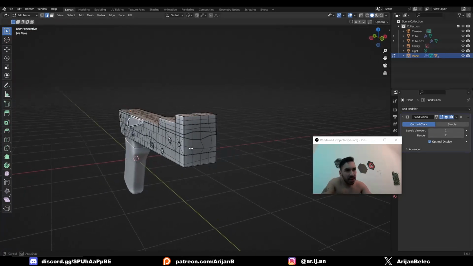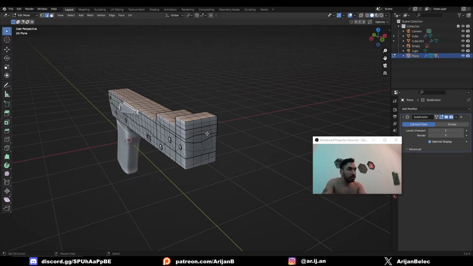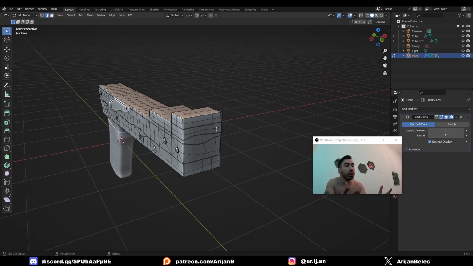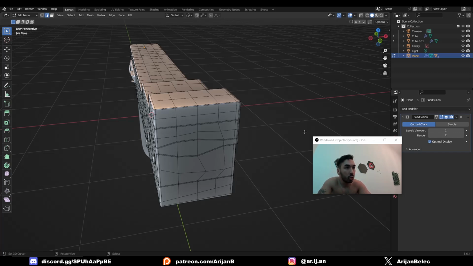So I'm working on this AK-47 model right here, and I intentionally messed up the topology a little bit so I can demonstrate how I'm going to clean this up with the help of a few tools. So the first and the easiest method that I'm going to show you is how you can use a 3D cursor to clean your shit up.